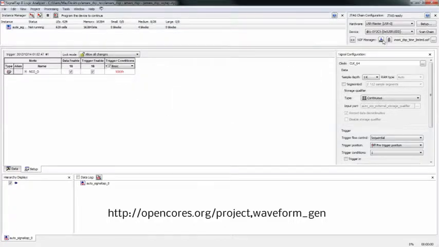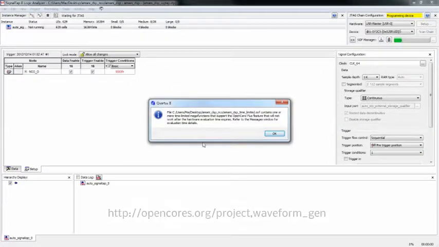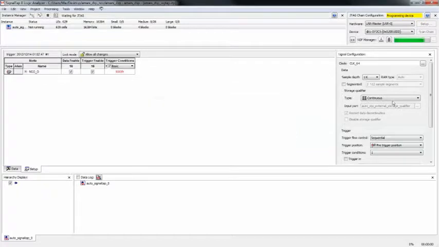So let's go ahead and click the icon, and you're going to be presented with this window that says, this is a time-limited core. This is basically what I explained to you guys. And just click OK. And we've now successfully programmed the FPGA. So let's go ahead and run one sample.